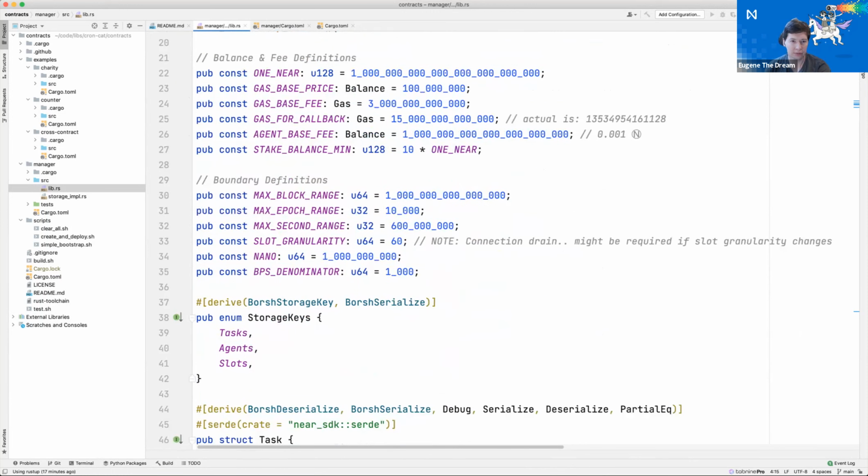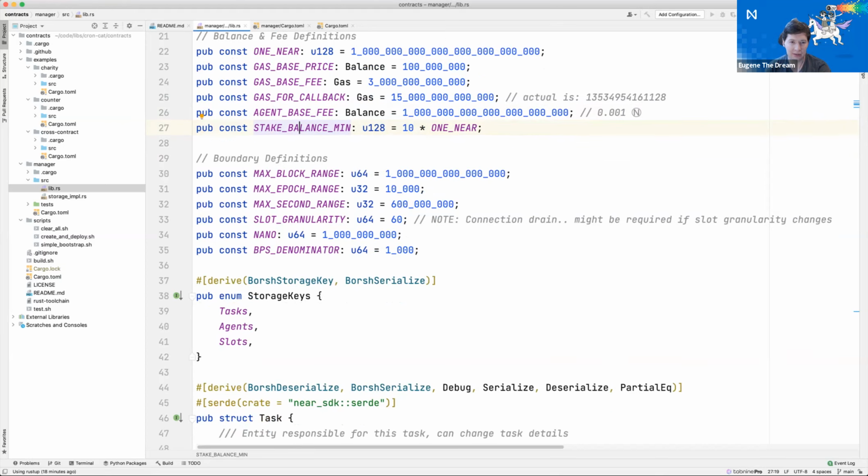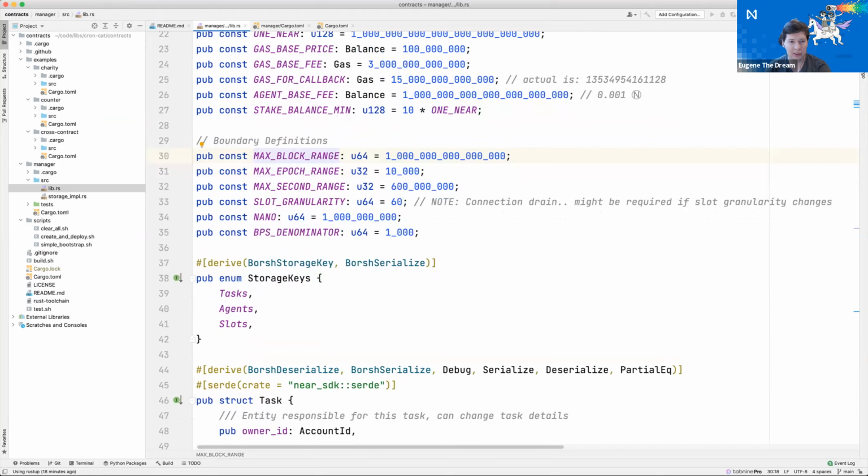So a bunch of constants. I guess this is the price of the gas and mainnet and testnet. So base fee, callback, agent fee, stake balance minimum. Cool. So what is the stake balance minimum we need?